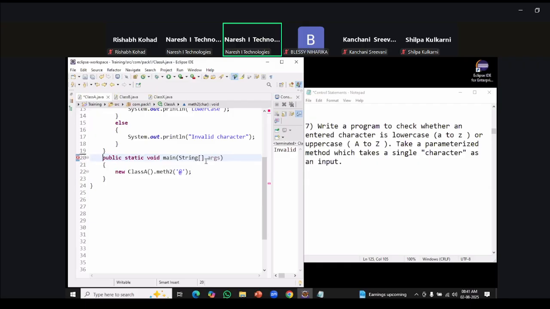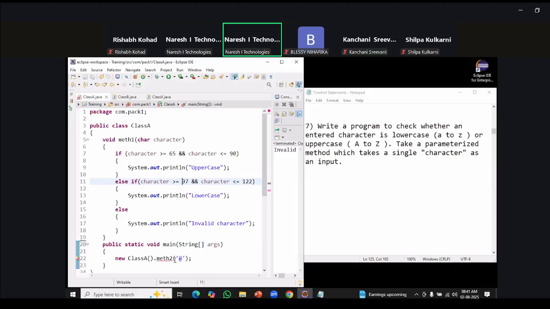Any other interesting logic? Let me check. No, only two people go, Sudha and Karnakar. All right. Yeah, that is correct, buddy.